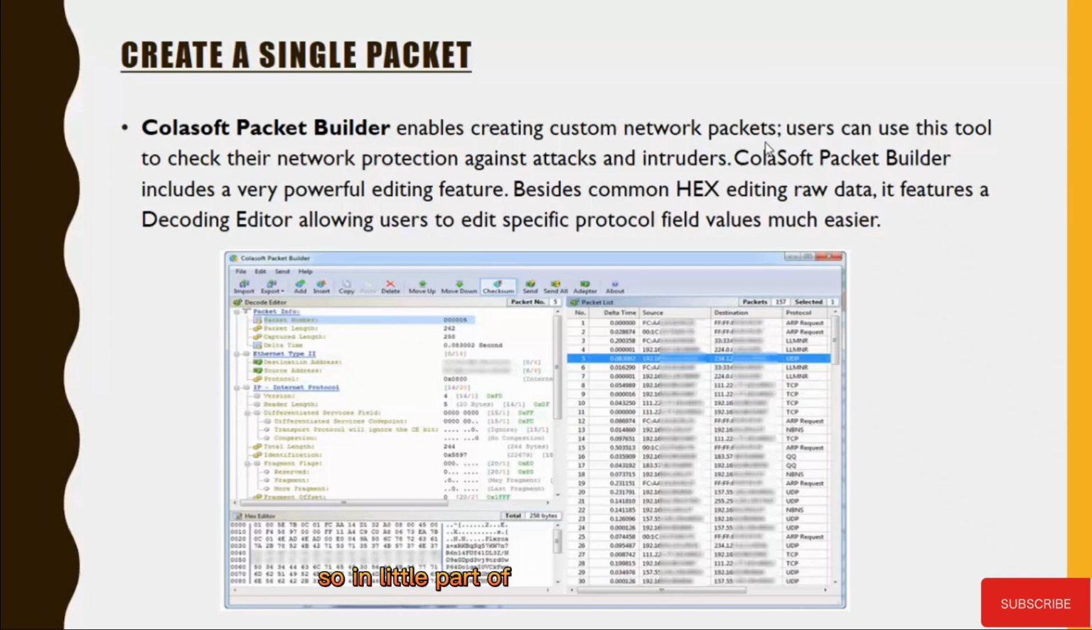In a later part of the video, you will watch how you can create custom packets using Colasoft Packet Builder. It includes a very powerful editing feature. Besides common hex editing of raw data, it features a decoding editor allowing users to edit specific protocol field values much more easily. As you can see here, this is the field where you can edit the hex values.